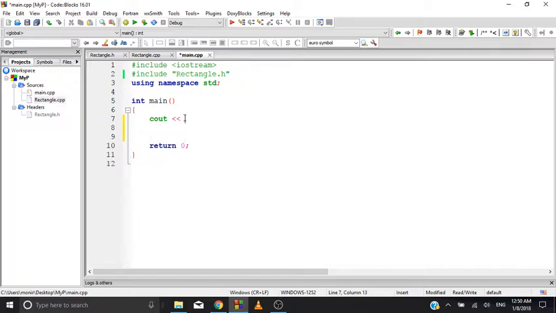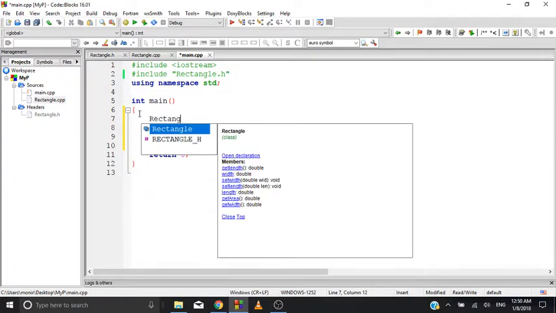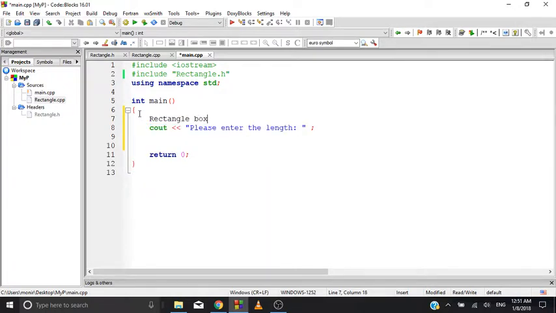Okay, cout, please enter the length. Before this, we have to create the object, Rectangle box. Also we have to create two more variables, double L for length, W for width.